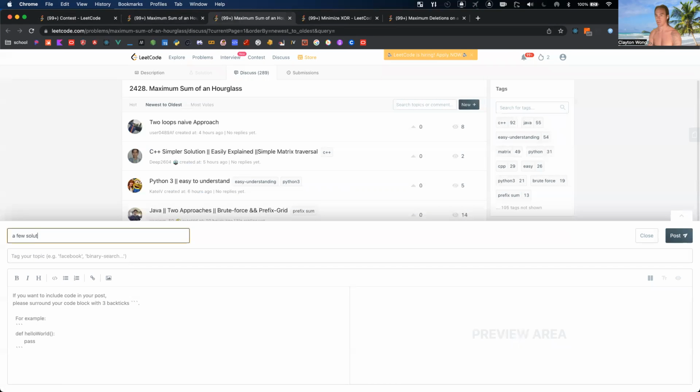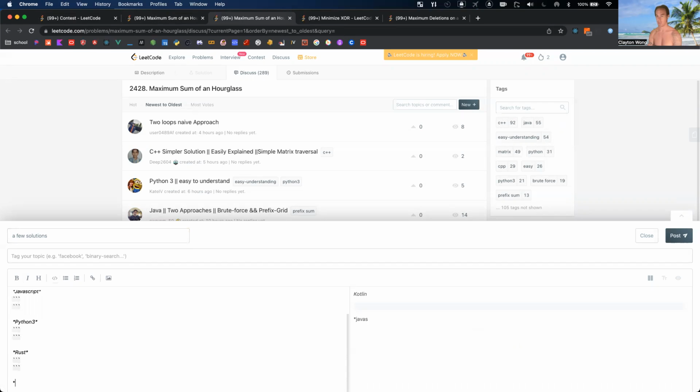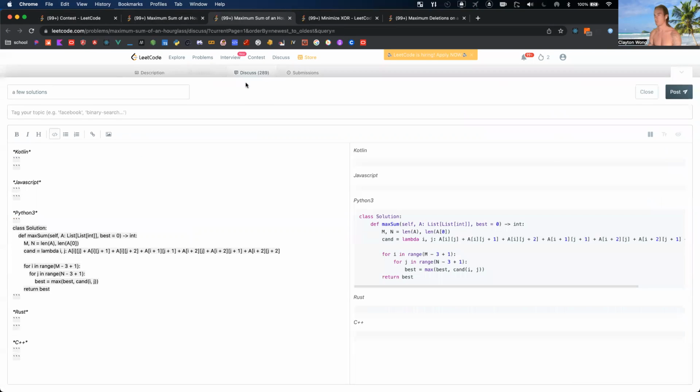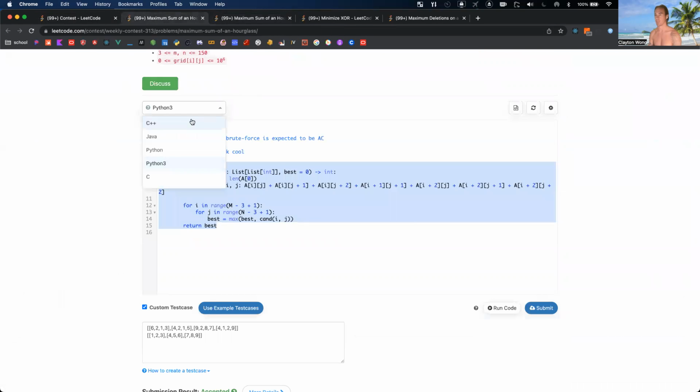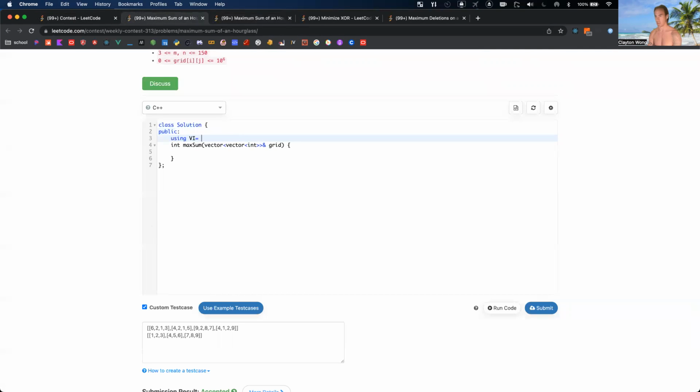All right, a few solutions: Kotlin, JavaScript, Python 3, Rust, C++. Okay, stick that there. And I'm going to just copy and paste this, so I don't have to type it in all the time. Vector of integers, vector of integers. Shorten this up a little bit.